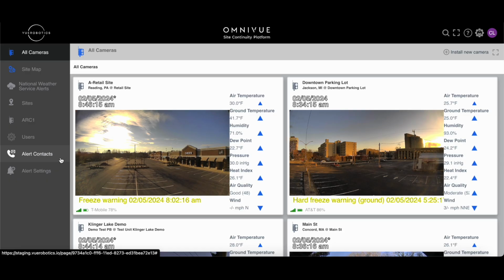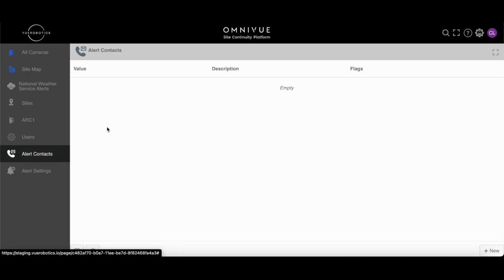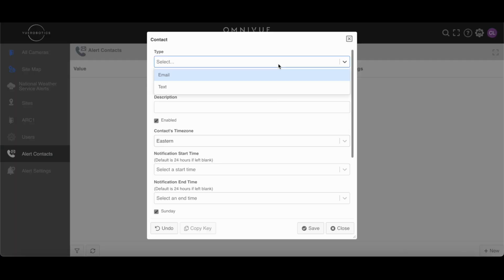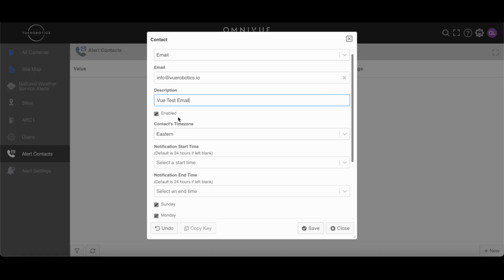Let's first set up a new alert contact. Click on that. So right now the table's empty. If you look to the bottom right, you can click on New. Click that. You can select type, email, or text. They will need to be set up separately. So let's go ahead and set up a new email address. Okay, info at Vue Robotics. We'll just call this Vue Test Email in the description, but you can call it whatever you want.